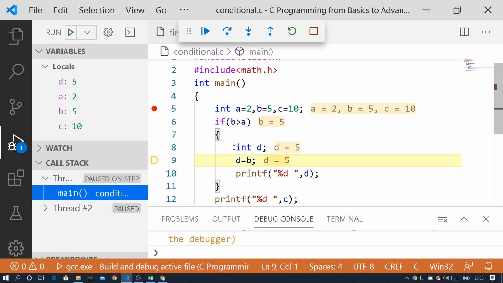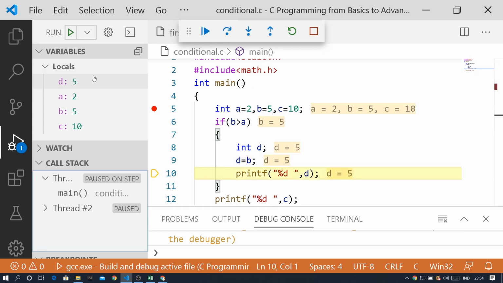Once it is entering inside, there is a new variable called d, and it is having a garbage value. Don't think that this is the 5. This d value is assigned with a random value. So now I will execute d equal to b. So automatically the value 5 will be assigned to d, and now I will print the value of d.